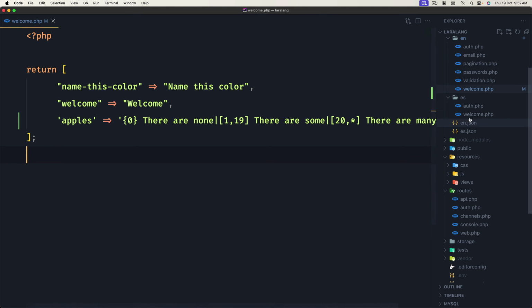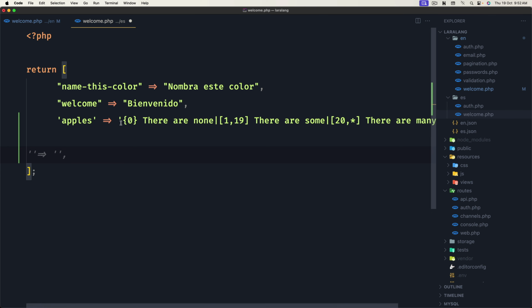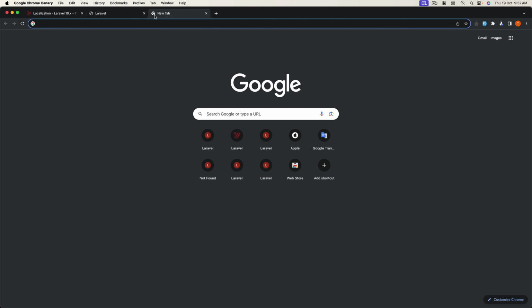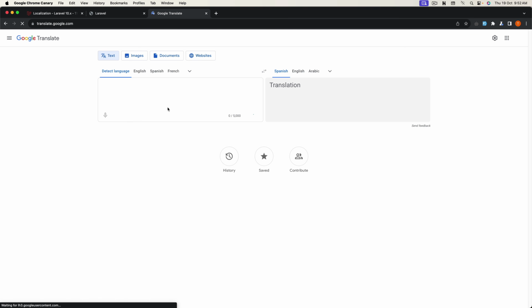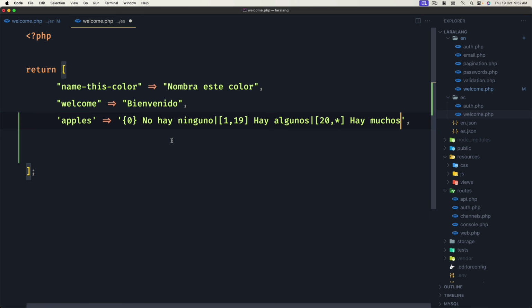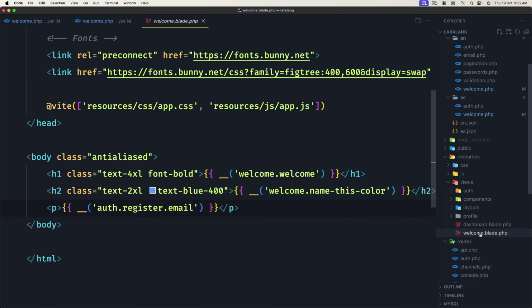Also, let's go in the ES directory, welcome file here, the same thing. Just now here I'm going to copy this and translate to Spanish. Okay, so I'm going to open a new tab here and say Google Translate, paste it here, and I'm going to copy that and replace this one. Okay, let's save. Okay, and now let's open views and welcome blade.